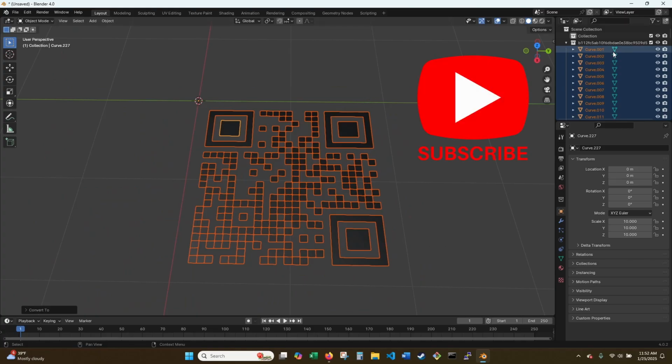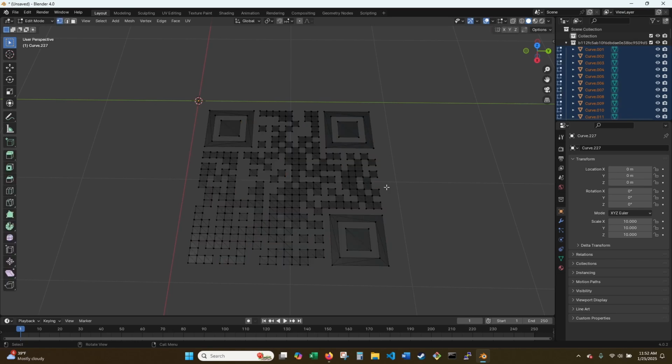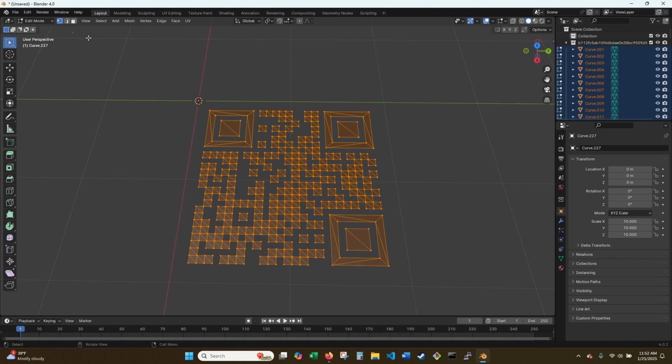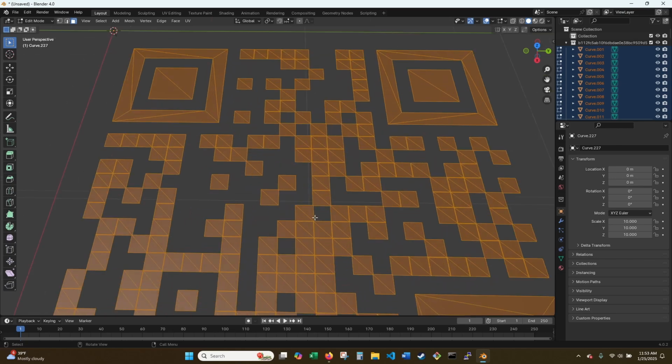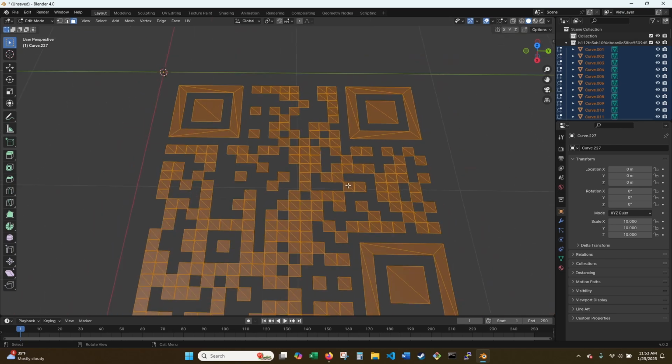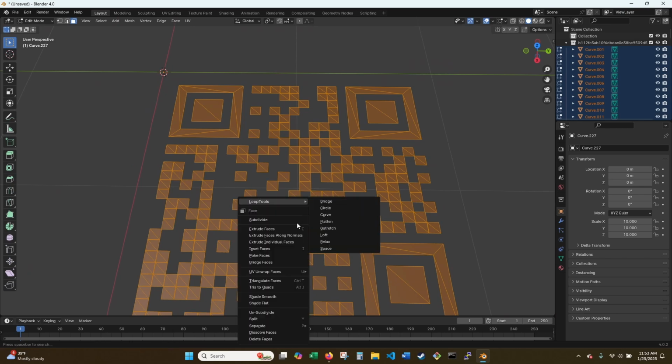Now, once this is converted to a mesh, before we had some little curve icons over here, now you can see everything has this little mesh icon next to it. We're going to push tab to go into edit mode. Oh, first, actually make sure we're in face mode here. Push A to select everything. And you'll notice all these squares are divided up. We don't want that. I'm going to right click and do dissolve faces.